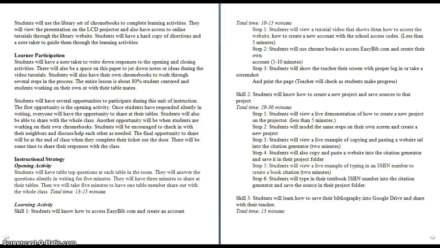Students will have several opportunities to participate during this unit of instruction. The first opportunity is the opening activity. Once students have responded silently in writing, everyone will have the opportunity to share at their tables. Students will also be able to share with the whole class.